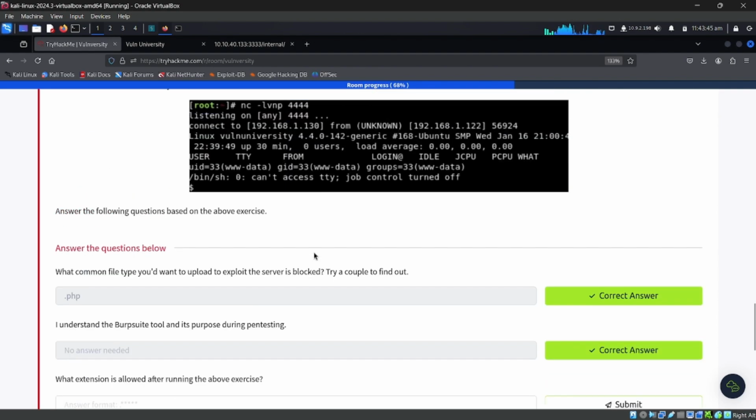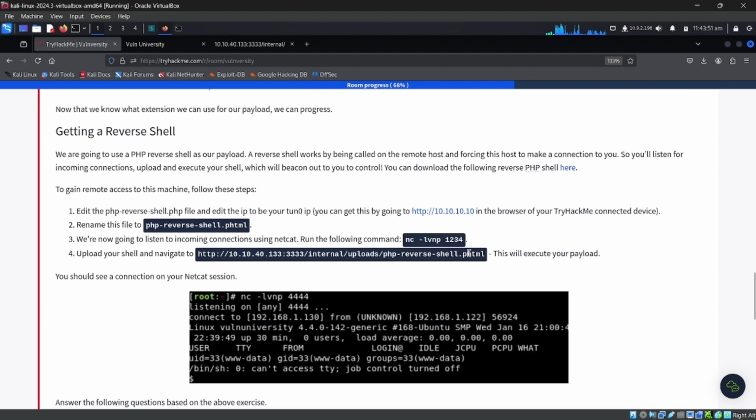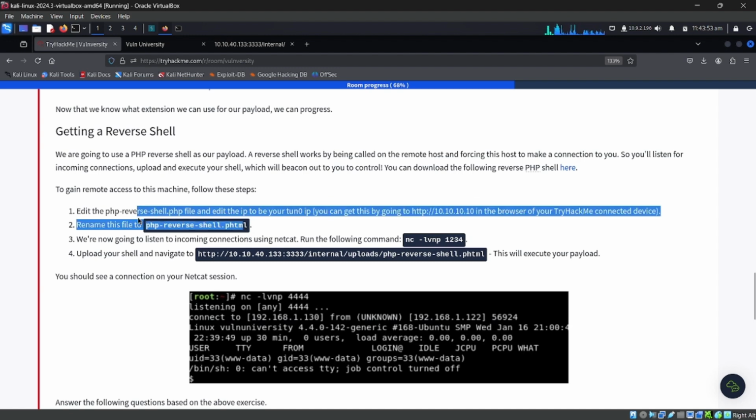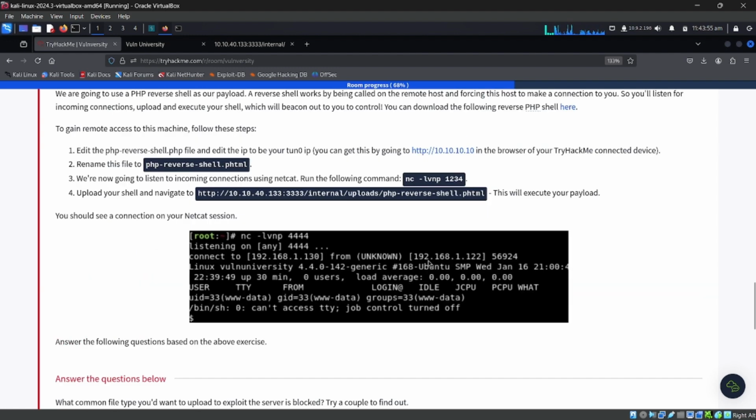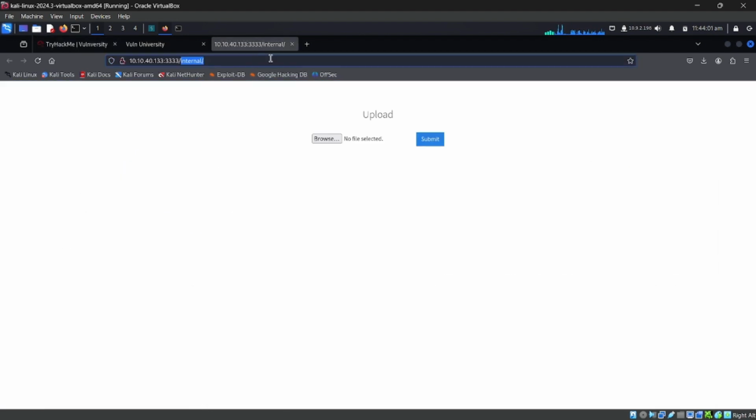Okay, so the next question is what extension is allowed after running the above exercise? So it's saying to upload a PHP reverse shell. Okay, the task is we have to upload a PHP reverse shell to this directory. Like you have to click here and upload a PHP reverse shell.